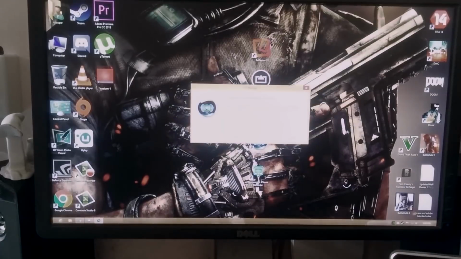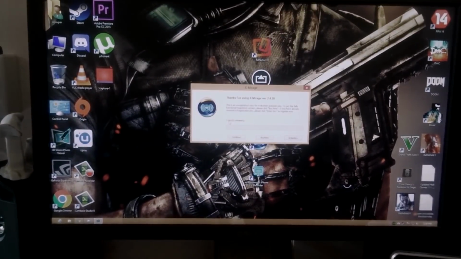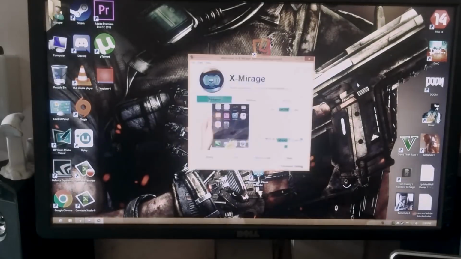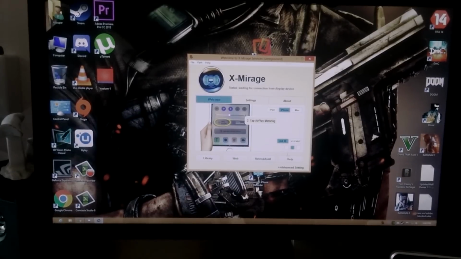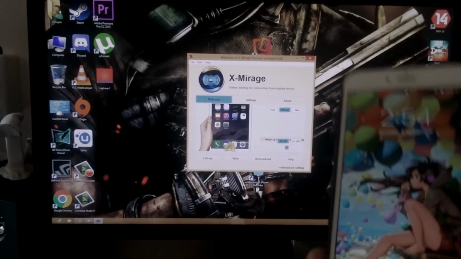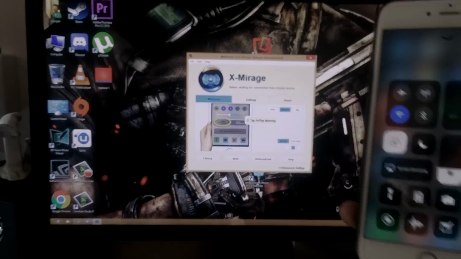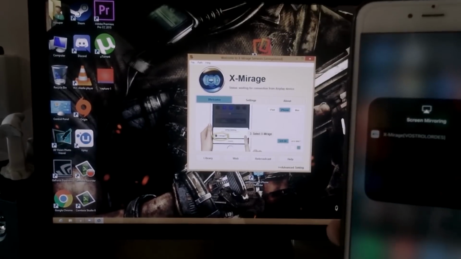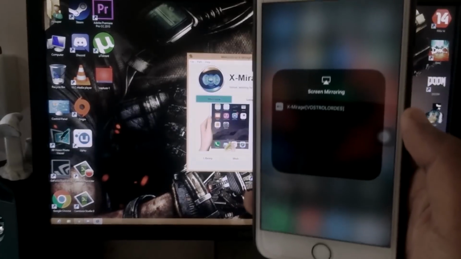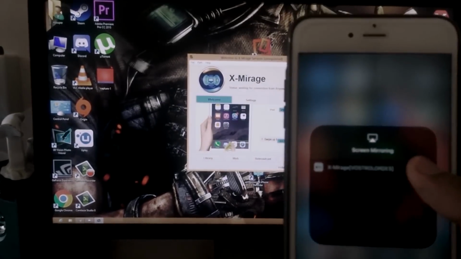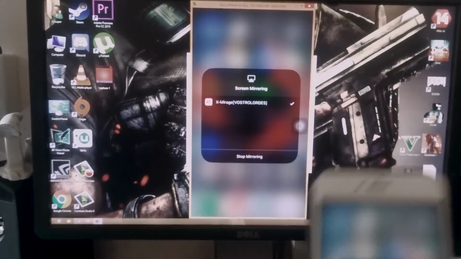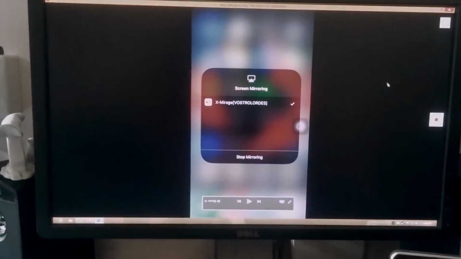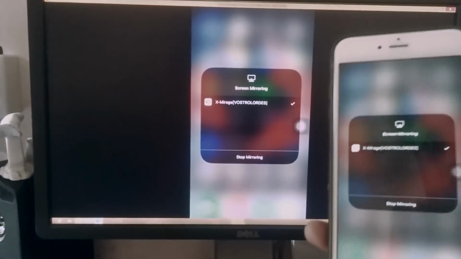Okay guys, coming after APowerSoft, that's gotta be X-Mirage or Mirage. So it will ask you about trial, just go ahead and click continue. When you see a screen like that, you don't have to do anything else. Literally, don't do anything. Just go ahead and do the same process again. Just take out your iPhone, unlock it, swipe up the control panel, and click on the screen mirroring, and it will show you your computer. Now just go ahead and click on it and it will automatically connect your iPhone screen to your computer. That's it for X-Mirage.